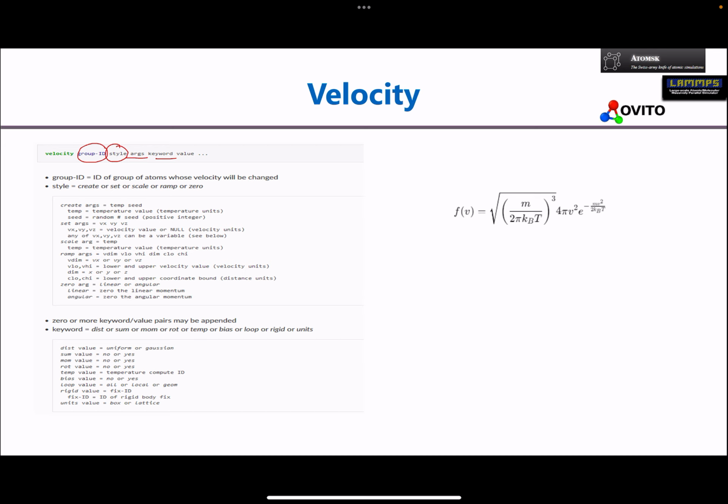Next you can see style. Style means what kind of operation you are trying to do. You may try to create velocity, you may try to set velocity, you may try to scale velocity. We will go into each of these styles later. Next you can see arguments and keyword value. Arguments mean under each style there are specific arguments which you can use to say which kind of style you are applying, and the keyword value indicates the values you might be using to further define that style. So let's go into the details.